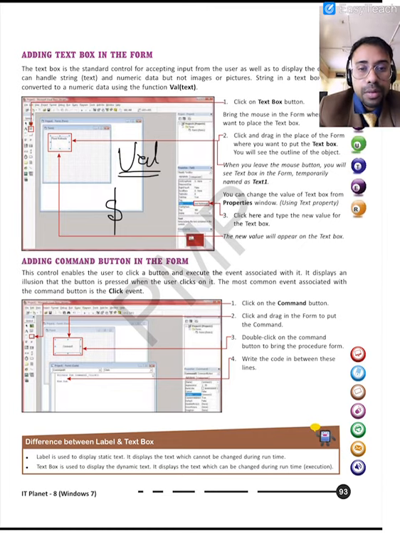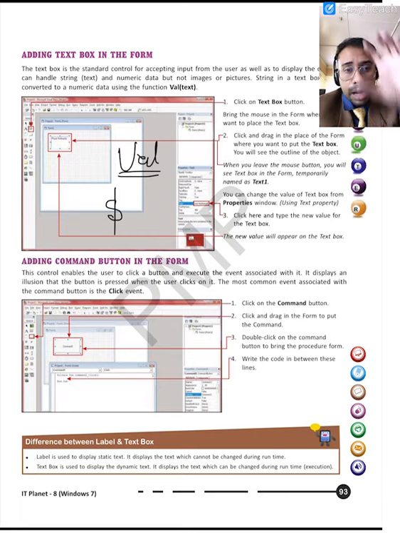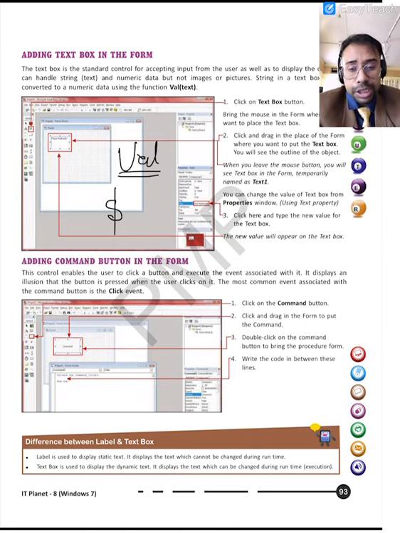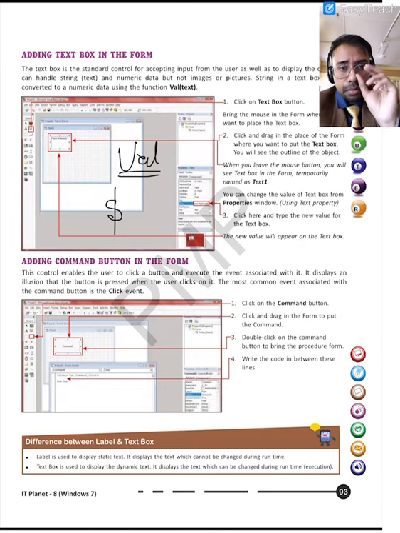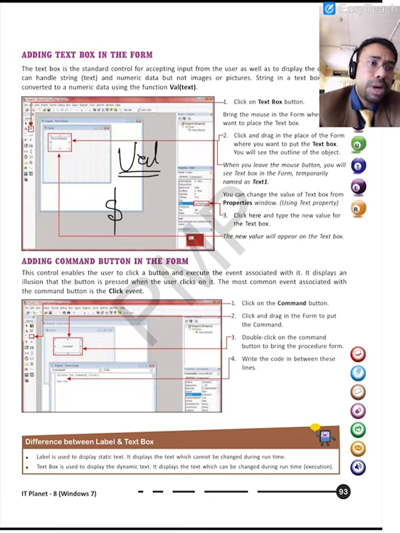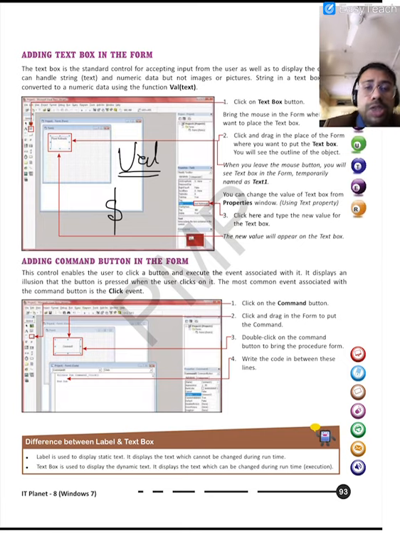Okay. So first of all, what you have to do, you have to click on the text box button, drag it and resize it, the amount of size. Suppose you want to display more amount of data, so you need to have a larger text box. Okay. And if you need a small amount of data, or you want to input small amount of data or output small amount of data, you can simply go for a smaller text box.